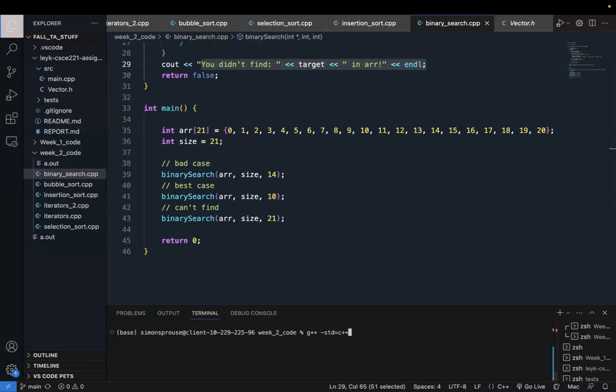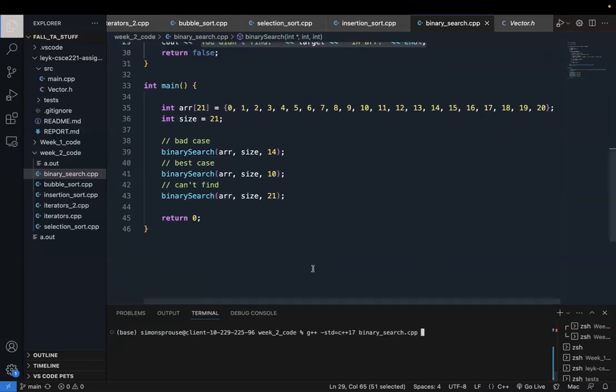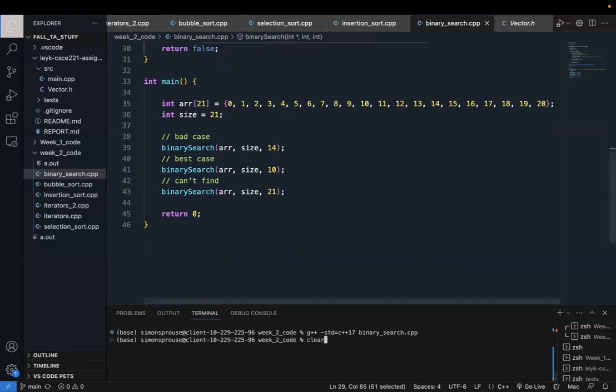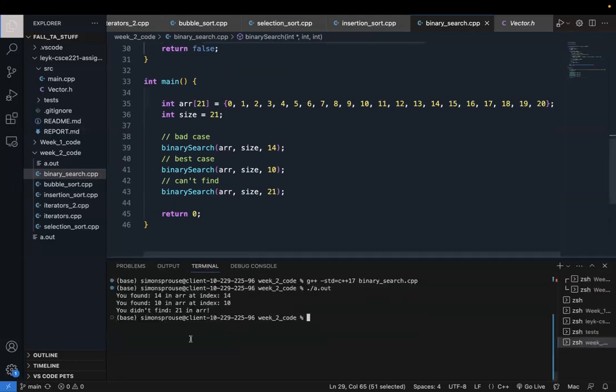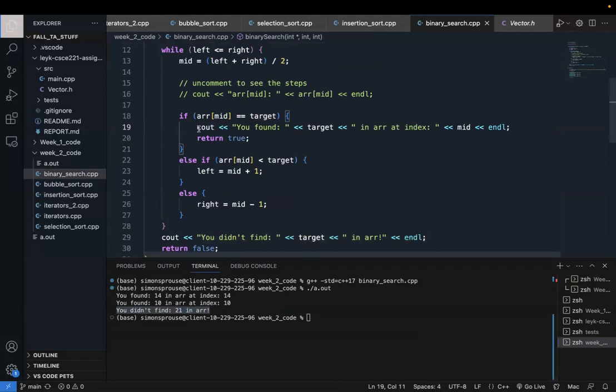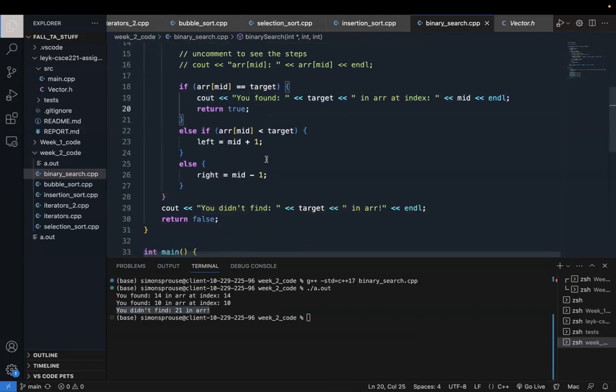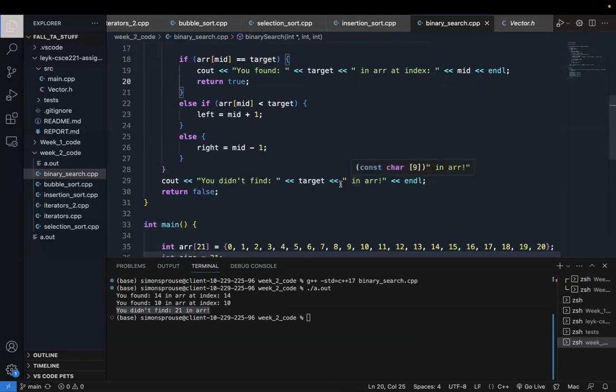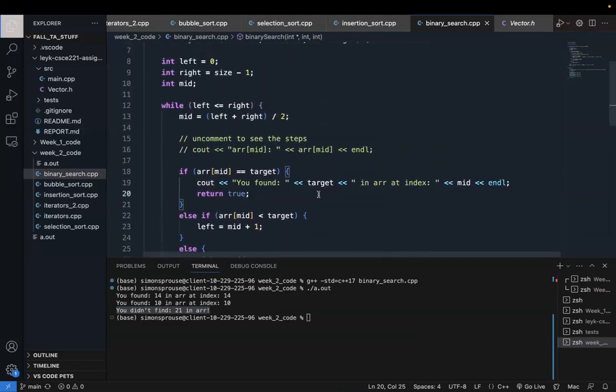So I'm going to go ahead and compile this. I called this binary search. As y'all can see, we found 14 at index 14, obviously. We found 10 at index 10, and we couldn't find 21. So these are the print statements right here. We found 10 at index 10. We found 14 at index 14. We could not find 21 in the array because it wasn't there.